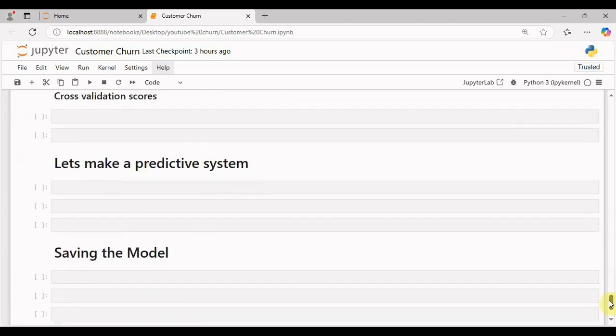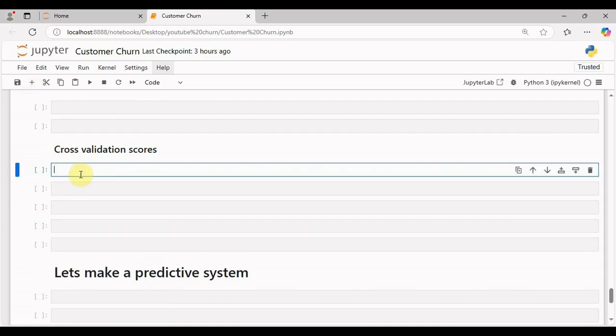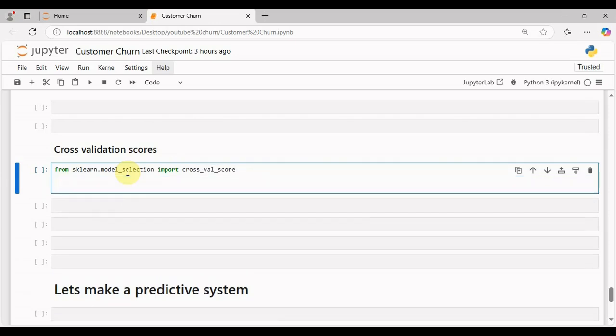So now our final metrics are the cross-validation scores. Again, you don't have to do all these metrics, but I'm just doing it so that you would know how to do them. So let me import cross_val_score. From sklearn.model_selection, we want to import cross_val_score. So first I want the cross-validated accuracy.